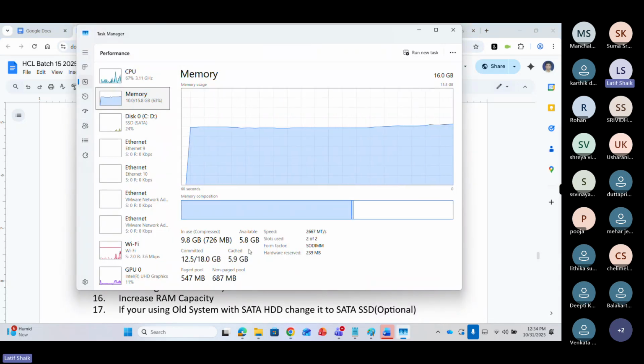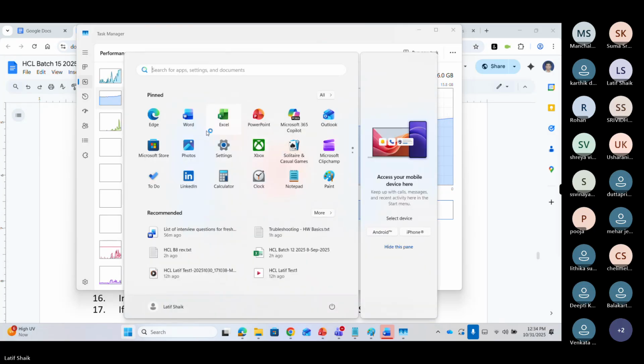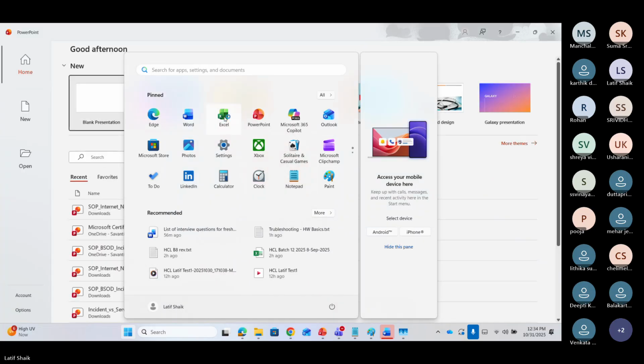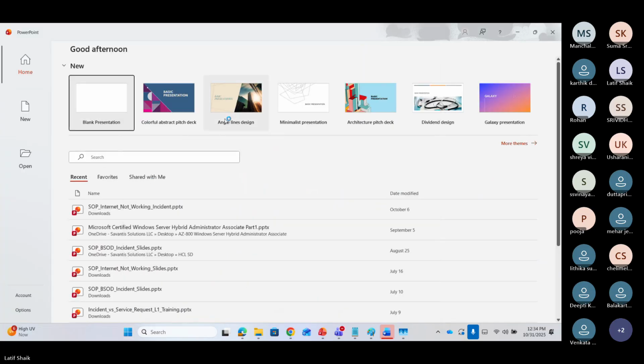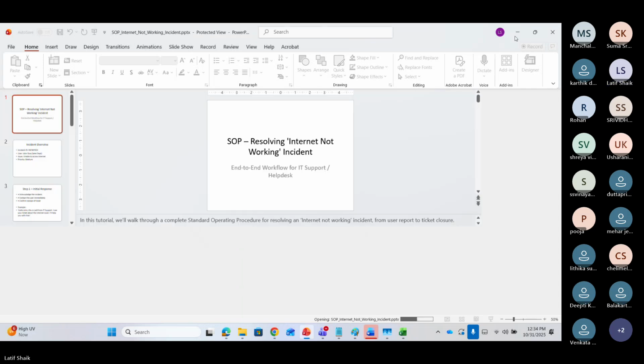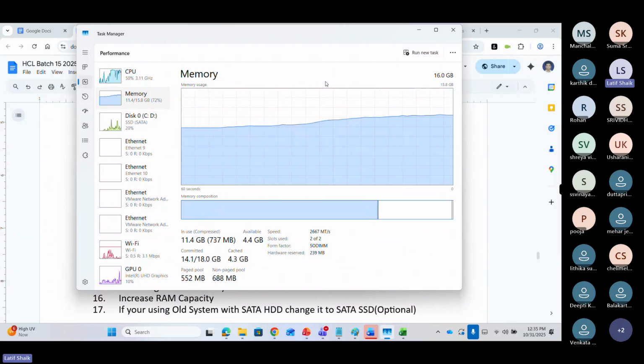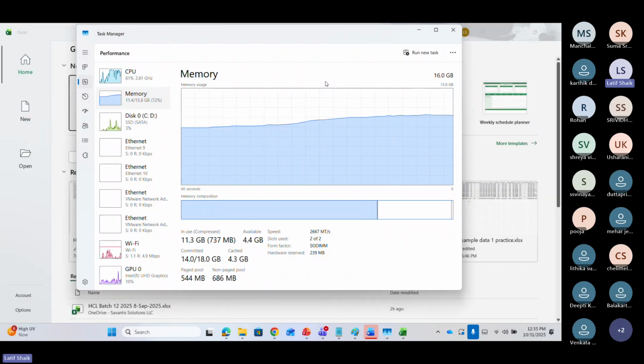The available memory is decreasing. Okay, available memory is decreasing if you open multiple applications. Now you see available memory has decreased. So the more applications you open, the more system utilization, both CPU, memory, and storage utilization, increases.